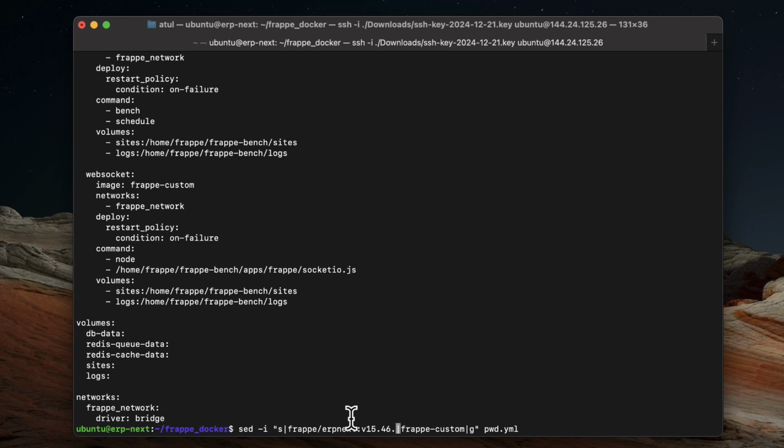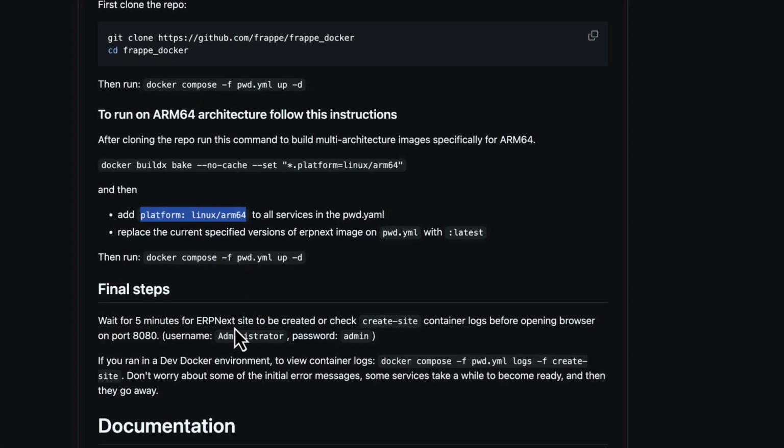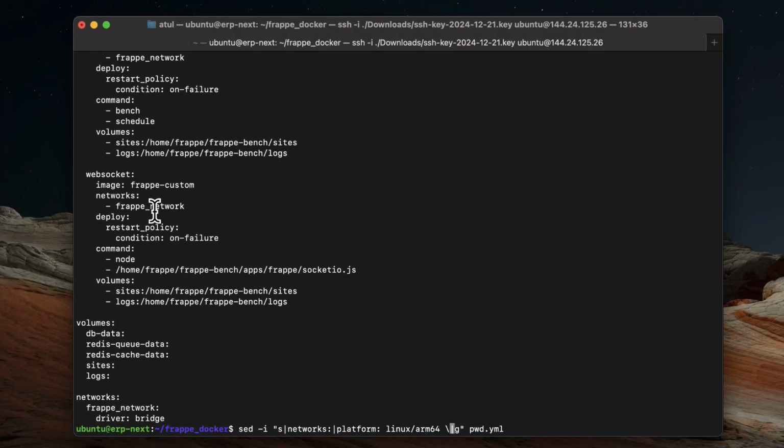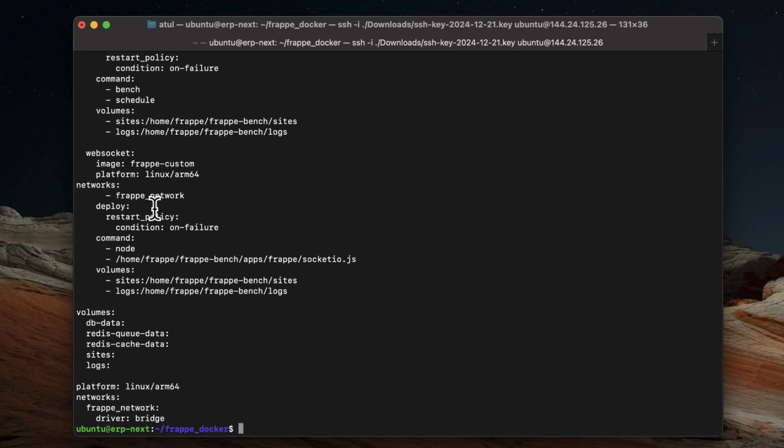I want to add this in every service. So for this networks tab, I want to replace it with platform, and below it I'll have networks, so that I can have the consistency. I think it should work. Let's see. Okay, so we just need to improve the alignment. I could have done something like this.